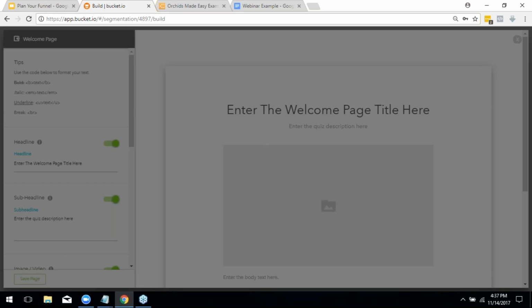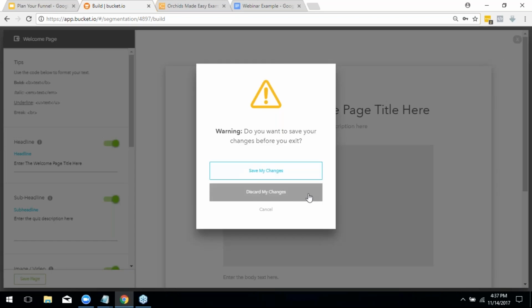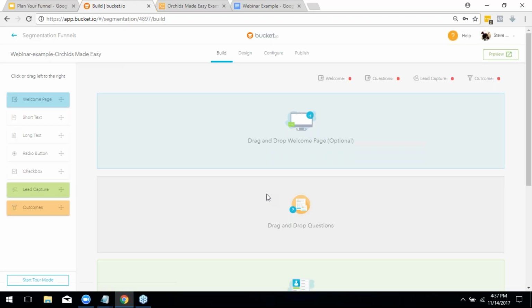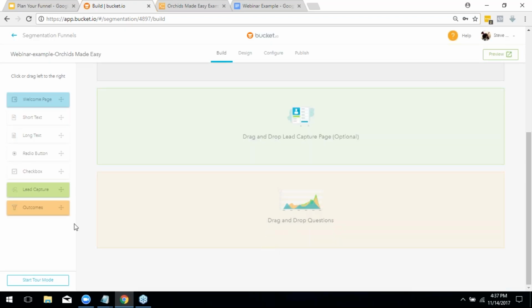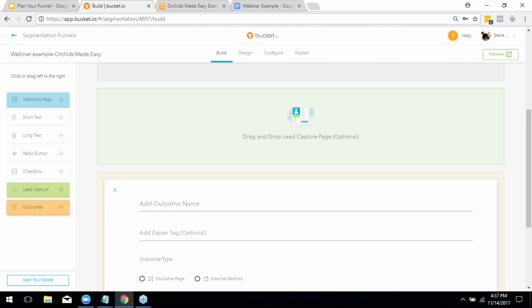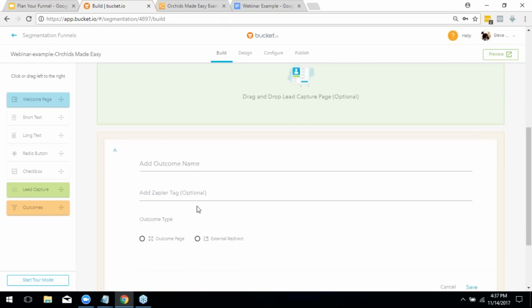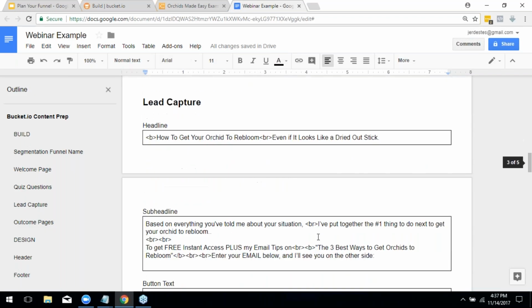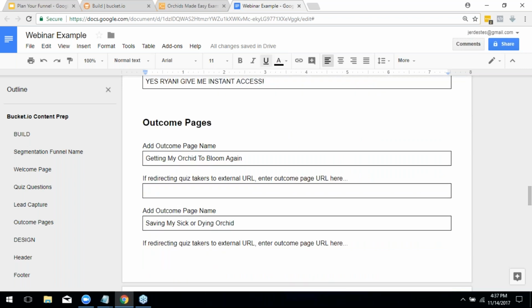But you know what? Before I do that, because I don't want to break my own rule. Does everybody know my rule for building these things? Start with the outcomes. In fact, you really can't build a good segmentation funnel if you don't have the outcomes. That's why it's so important to start with them, okay? So always come down and hit your outcomes first. Even if you have all this stuff in there, I always say start with the outcomes first, just so you can have, this is the most important part, where they go after they take the quiz, right? That's where the money's made. And so we're going to start here. So I'm going to jump over here, and my outcome pages are getting my orchid to bloom again.